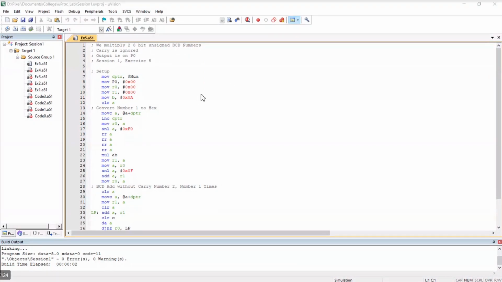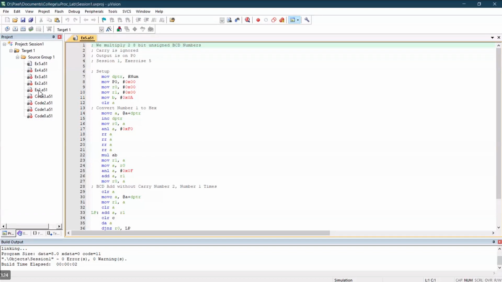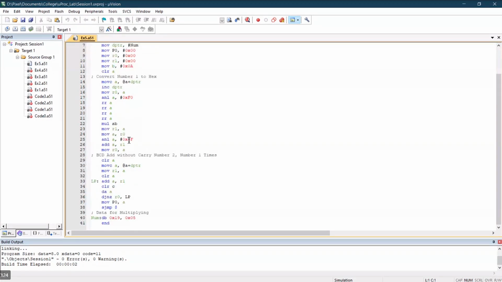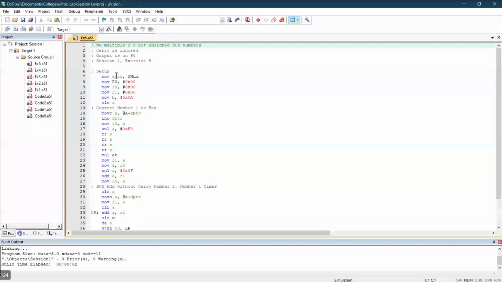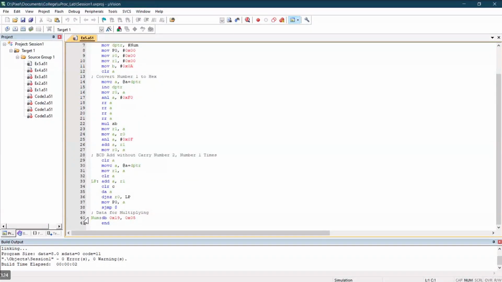Yes, sir. In the previous code that I wrote, sir, I used something that is equivalent to ARM because I'm not very familiar with 8051, sir. So in this, I'll go step by step. At the end of the program, I have kept a section where we put our two numbers to multiply. I'm not taking dynamic input.